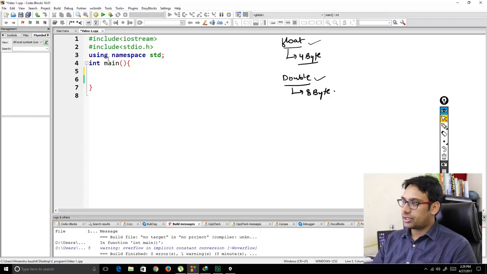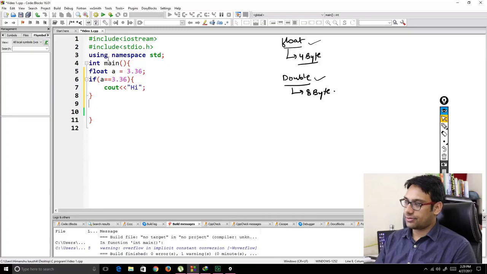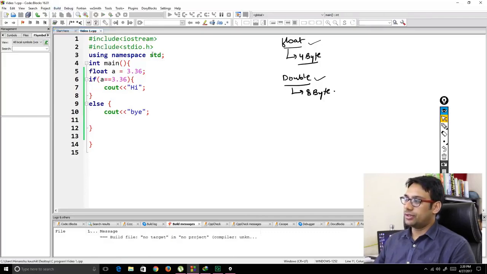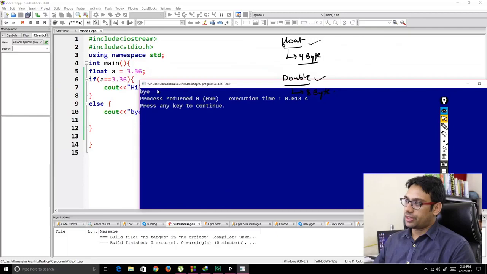Now let me give a very simple example, by which you can easily clear what is happening here. If I'm taking float A is equal to 3.36, some value. Now if A equal to 3.36, then print high, or you can say just cout high, else cout by. Now if I'm trying to execute this one, build and run, you can see it is printing by, it is not printing high.